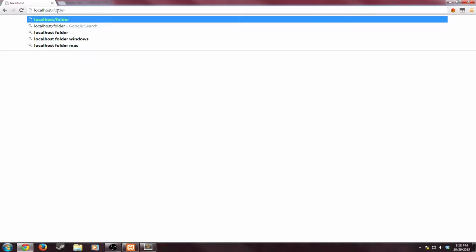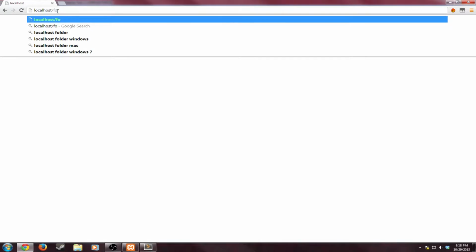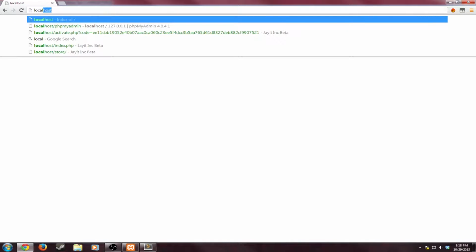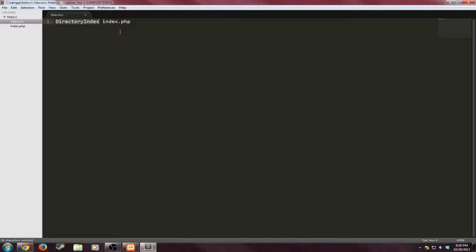So if we had a directory named folder, and we just said localhost/folder, it would load the index page, or the directory index. We don't have any index pages in there. But remember, like youtube.com, that's a directory. Localhost is our directory. So we're saying that directory's index is the index.php page.